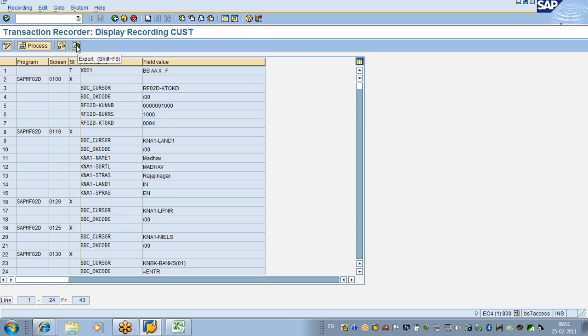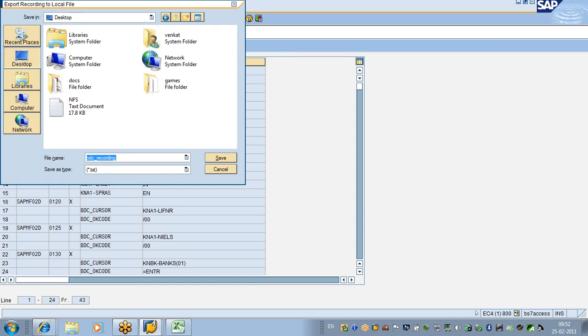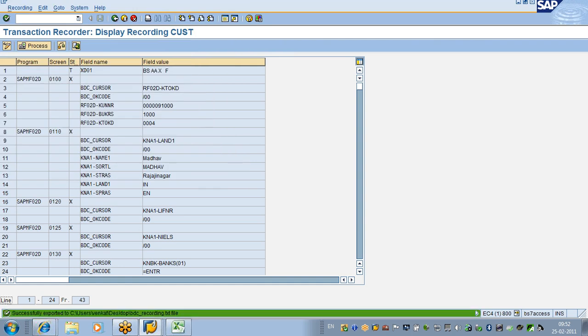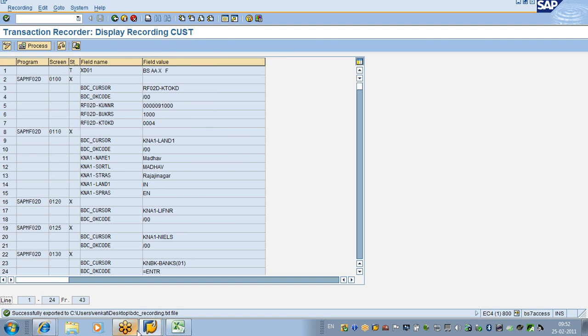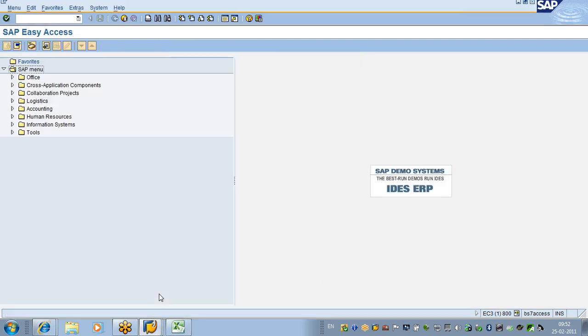There is an icon here, export. Click this, select your desktop or wherever, BDC recording is there, fine, save it. So now the recording was saved to the desktop. Now the next thing is to go to your new server, that is the EHP3 server. Now I am logged into the EHP3 server.